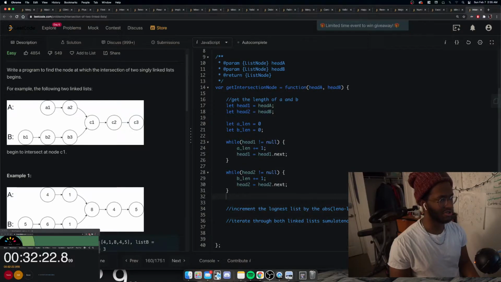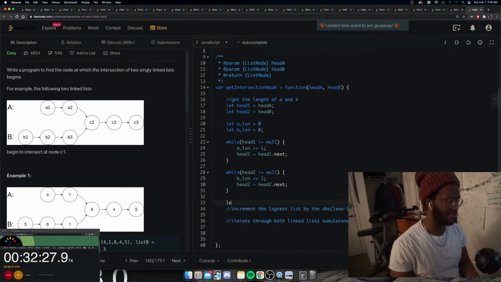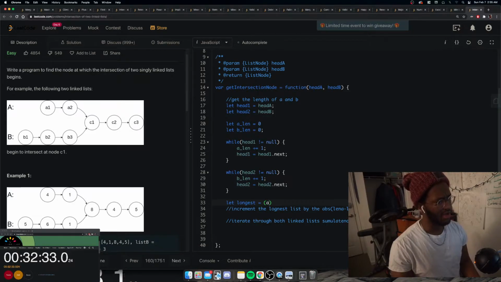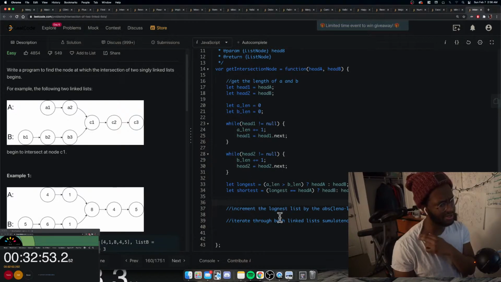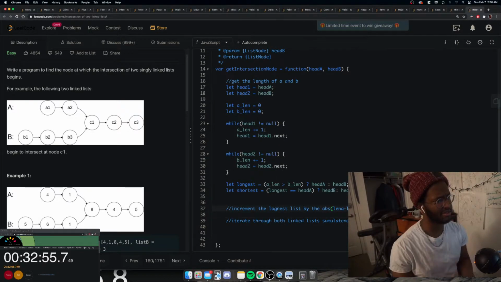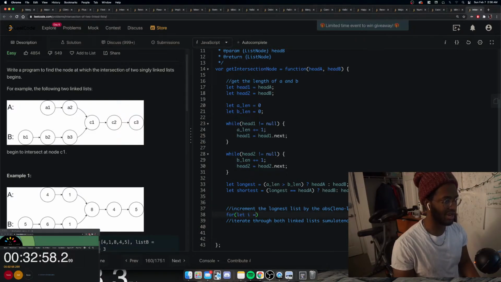So now we have the lengths. And so what we need to do is increment the longest list by the absolute value of length of A minus length of B. First we have to figure out which list is the longest. We can do that by saying, if A len is greater than B len, then longest is going to point to head A. Otherwise, it's going to point to head B. And so shortest is going to be, if longest equals head A, then shortest must be head B. Otherwise, it's going to have to be head A. And so here we can increment the longest list by the absolute value of len A minus len B. To do that, we can do for let i equal to 0.